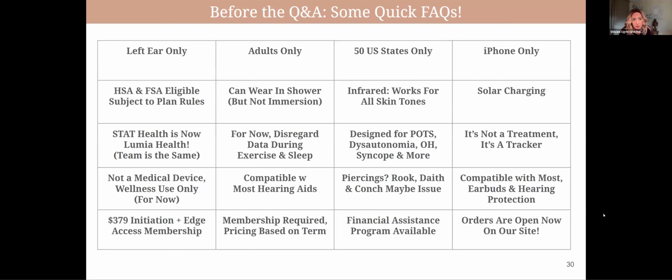Lumia is designed for POTS, dysautonomia, orthostatic hypotension, syncope, long COVID, ME, and many other conditions, where it's a condition that is associated with these postural changes in blood flow to the head. Lumia is not a treatment, it's not a VNS, it's a tracker. It's not a medical device, this is for your self-management only.